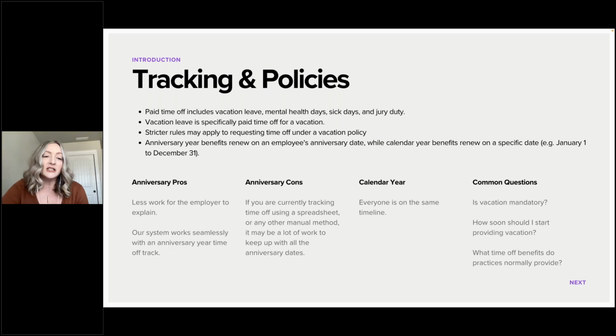So the first question that we often get from clients is, what is the difference between paid time off and vacation leave? Paid time off covers any paid time away, whether the employee is taking vacation, a mental health day, a sick day, or has jury duty, things in that nature. Vacation is specifically paid time off for just that, a vacation. And typically you will have stricter rules surrounding requesting time off in a vacation policy, specifically since there are many states that have rules around sick leave.